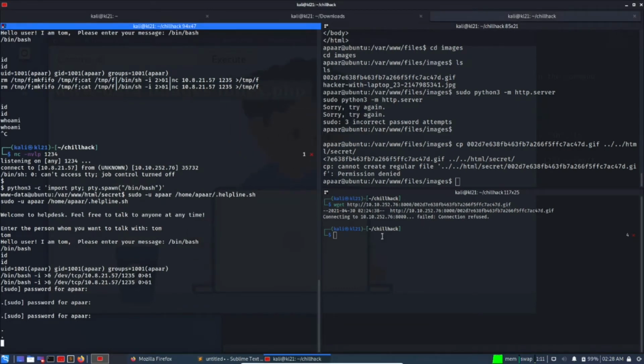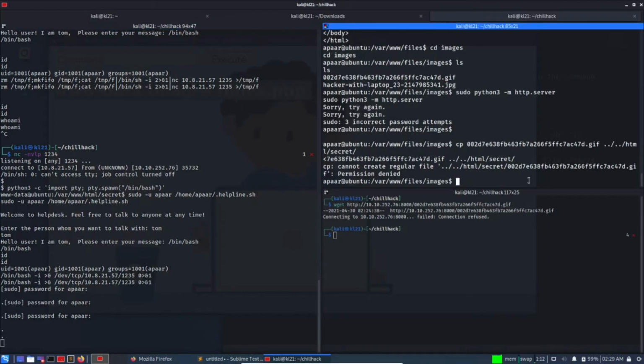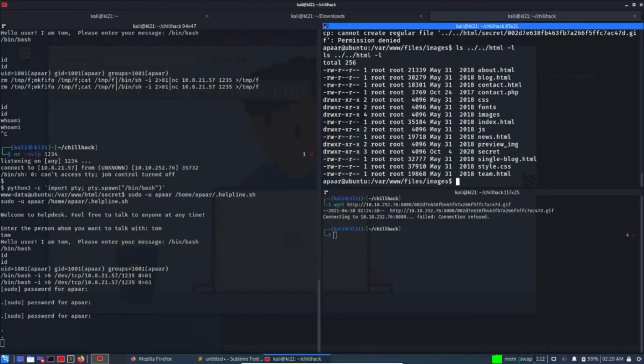So we need to find another way. Let's check the permissions of slash dot dot slash dot dot slash html folder. So everything is with root. We cannot write. We can write probably here. No, we can read and execute, not write.